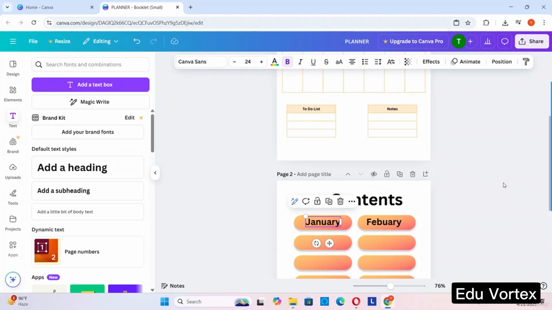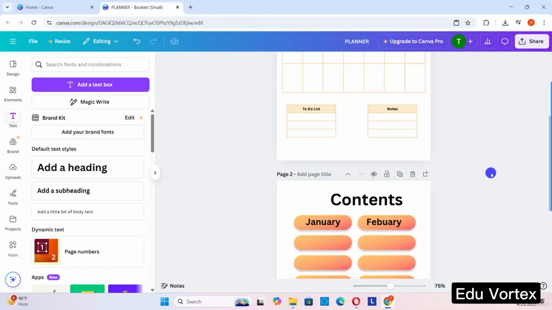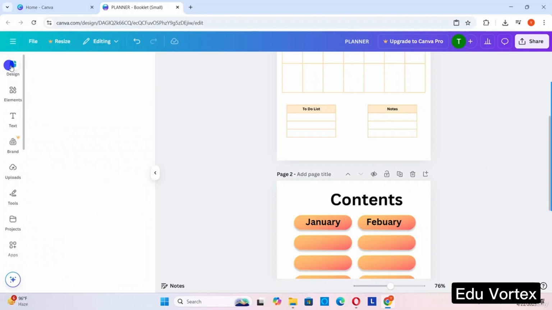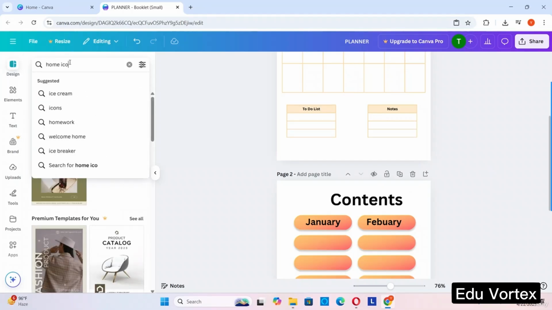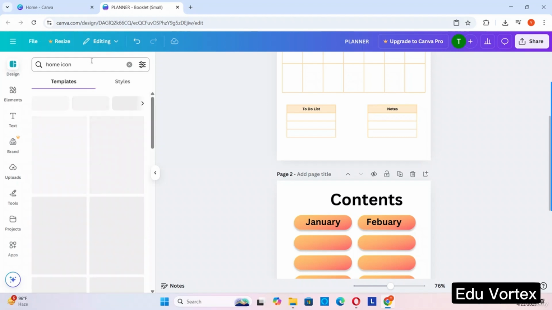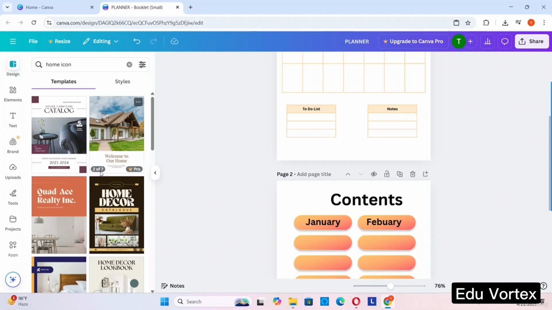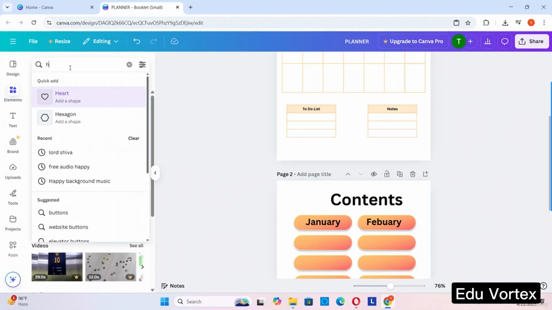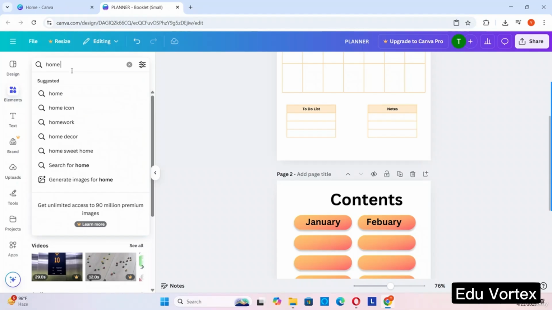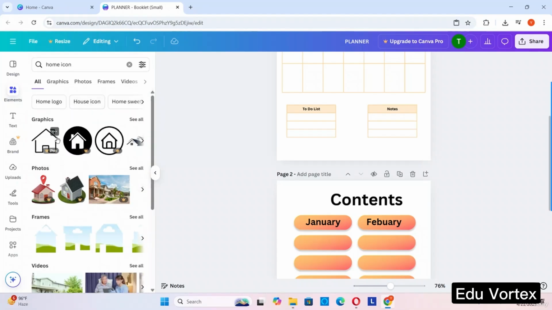I'm just adding a text, to-do list, and here I will add notes. So like this is a planner and I'm going to add a page. So like this you can get an idea of how to create a page, how to use the elements, how to design.